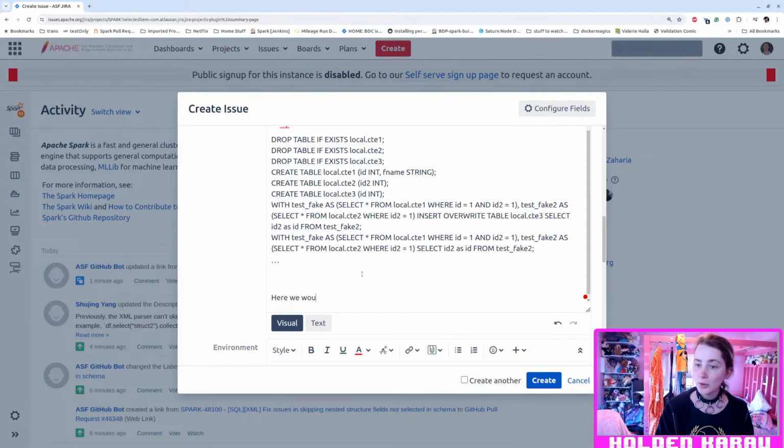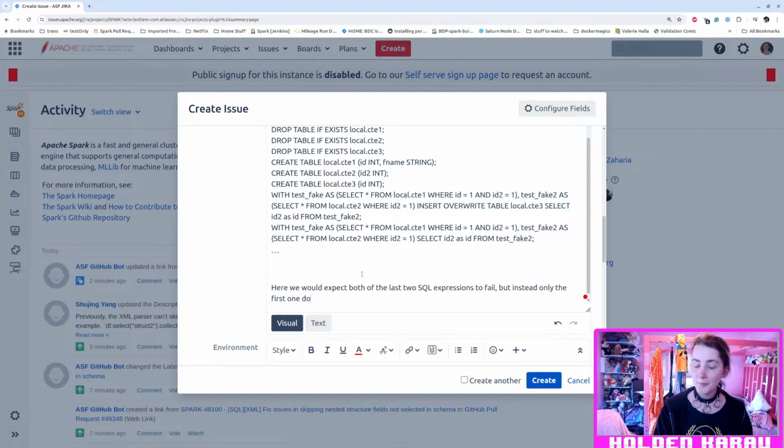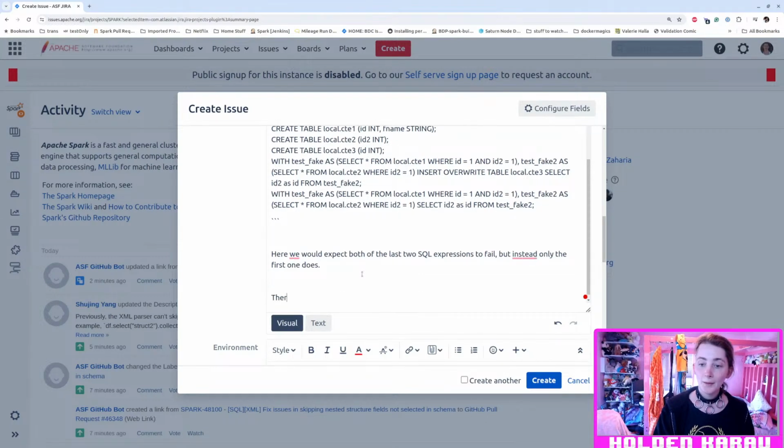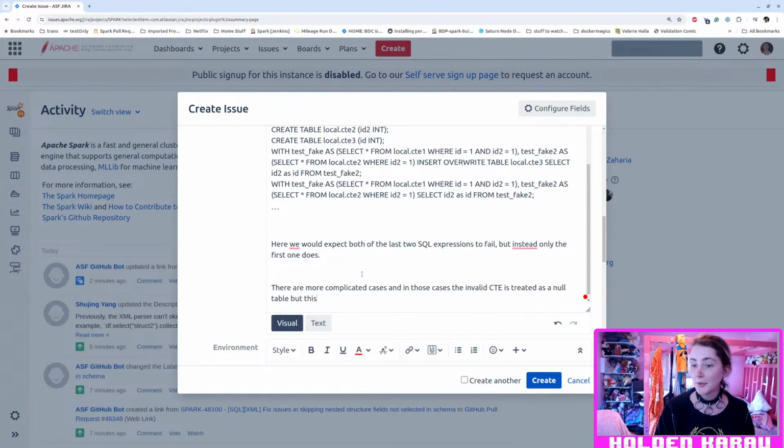We would expect both of the last two SQL expressions to fail, but instead only the first one fails. There are more complicated cases, and in those cases, the invalid CTE is treated as a null table. But this is the simplest repro.